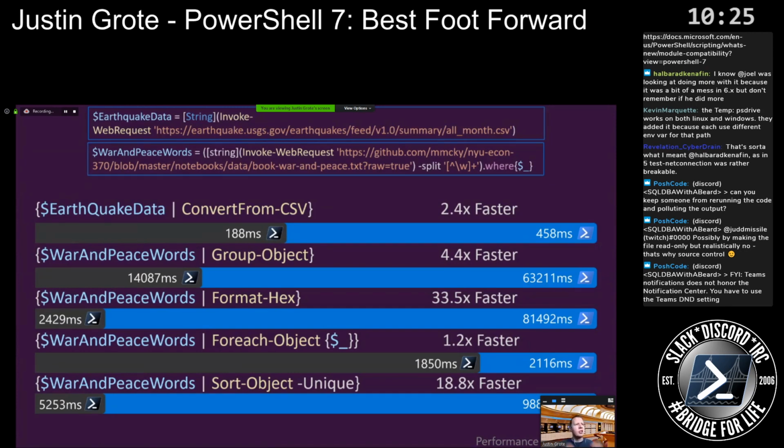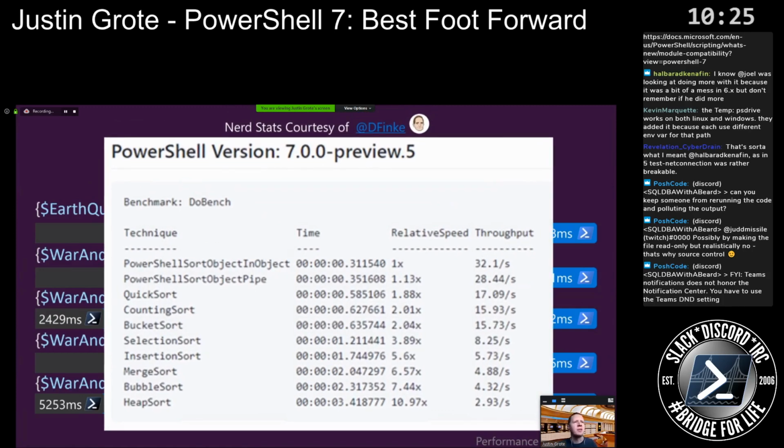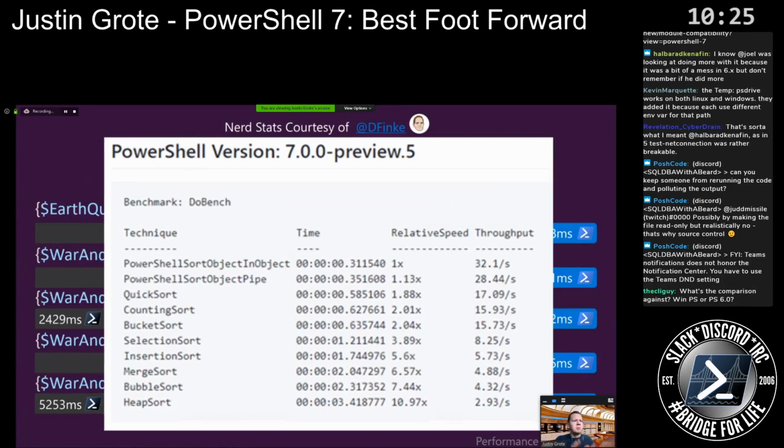I have here some additional nerd stats, which come from Doug Finke. He did some tests of various types of sorts, et cetera, and shows the relative performance that occurred with those. So there's some more information if you want more details.